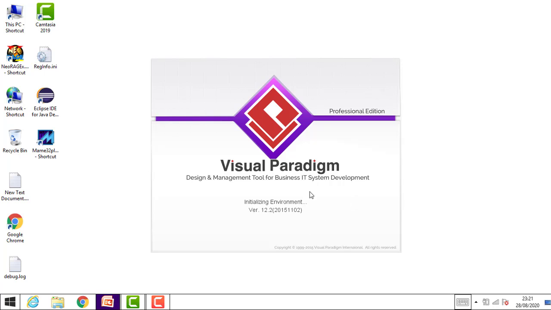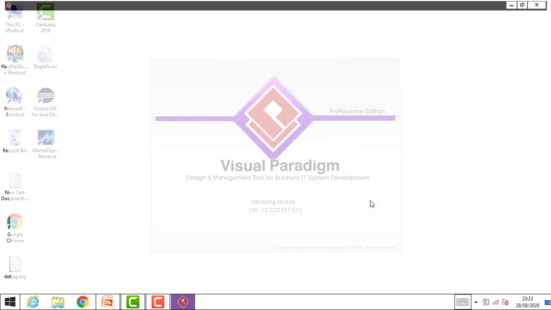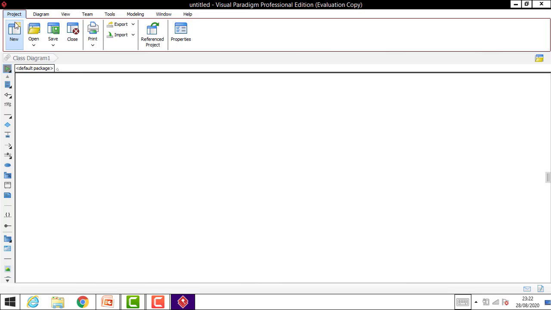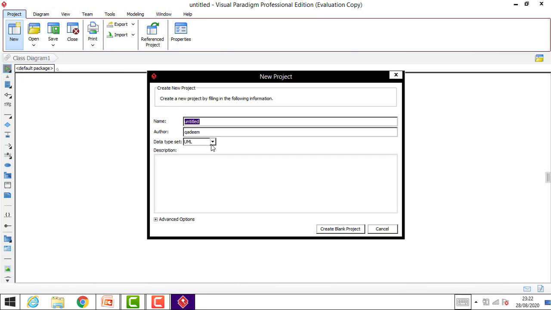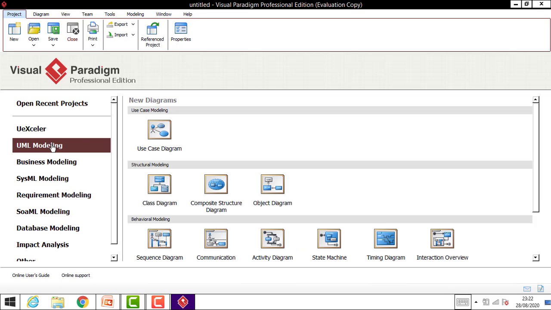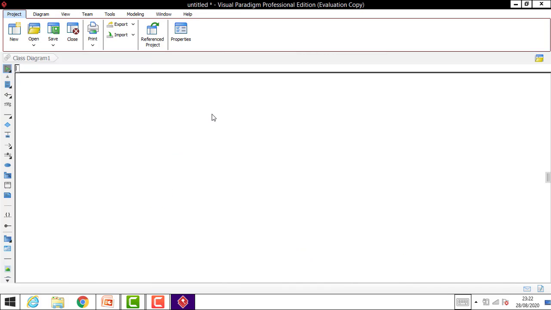So you need to in fact wait for it. Now first of all, it is initializing the objects. Now visual paradigm has been launched. So what you need to create, for this purpose, just click on new. Here you can see that I want to create the UML, so create a blank project, and now you will see that I will take the class diagram. Now the class diagram has been created.